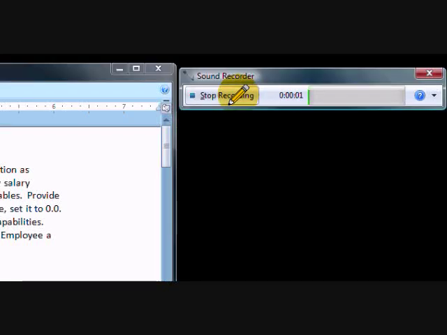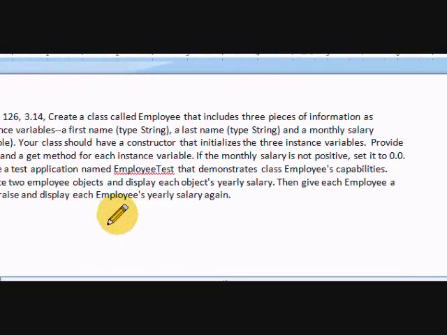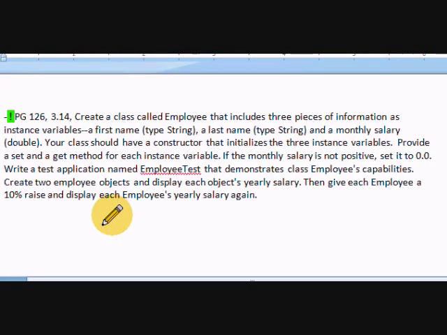Hello, welcome to this tutorial, which is not really a tutorial. It's to help my fellow peers in class with programming for their homework assignment. So let's get started on this.